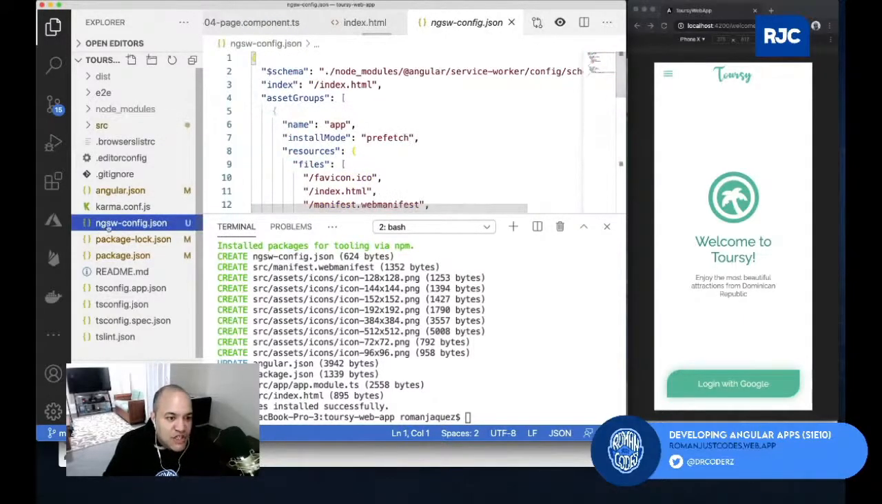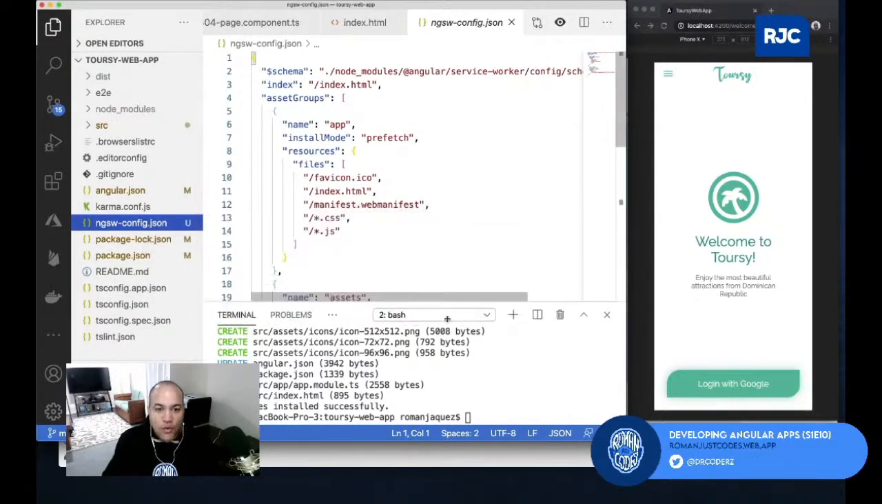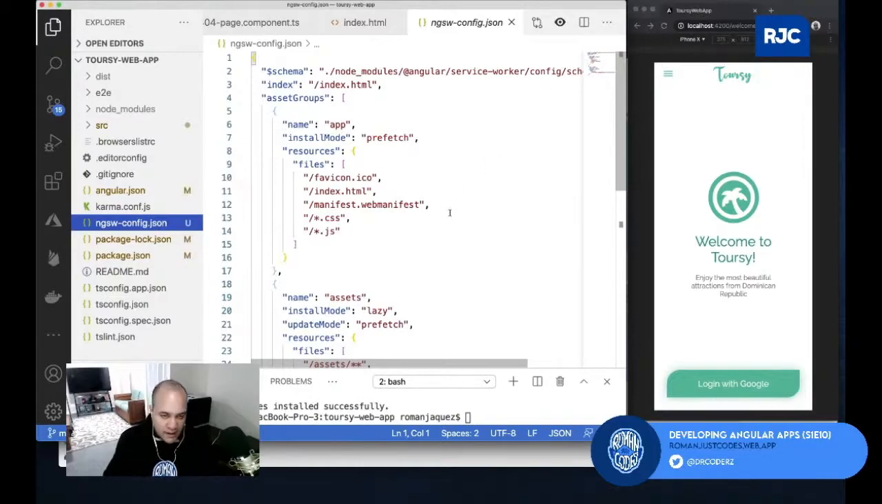It's an Ngsw Config. This is a service worker configuration file. If you take a look at this configuration, remember, for a PWA to be a PWA, it has to achieve three main pillars: being reliable, being capable, and being installable. Reliable meaning regardless of network connectivity, it will perform some caching on some resources and then be immediately available for you.